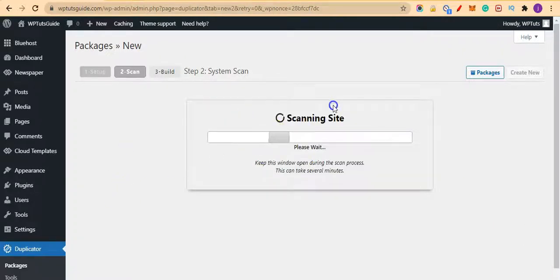So the plugin is going to scan our site for all file directories belonging to our website and belonging to WordPress. So let's wait as the scanning is ongoing.